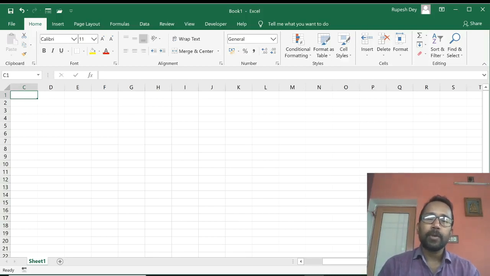In our last class we have completed half of this chapter, chapter 6, and today we will complete this chapter. So let's start. At first we will learn how to change the size of the row, column and cell.